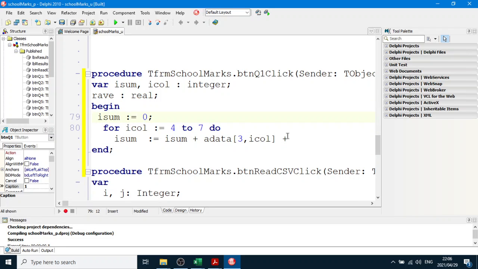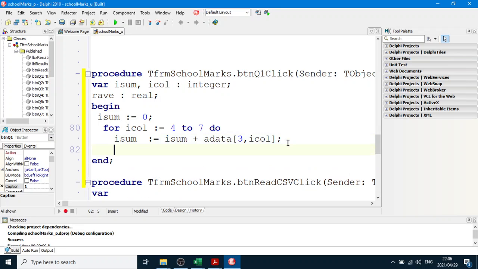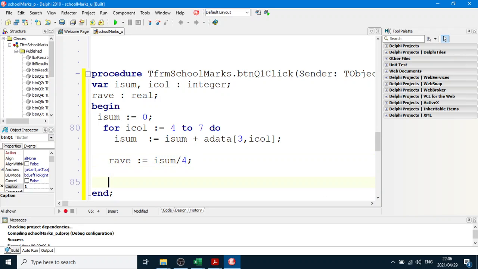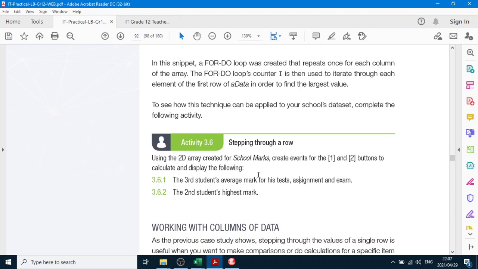I'm doing it this way just to try, you know, I could have just done it manually. A data row 3 column 4 plus A data row 3 column 5 plus A data row 3 column 6 plus A data row 3 column 7. Could have done it that way, but that's actually the silly way. You might lose marks. Our sum divided by 4, and then we're going to calculate and display that.